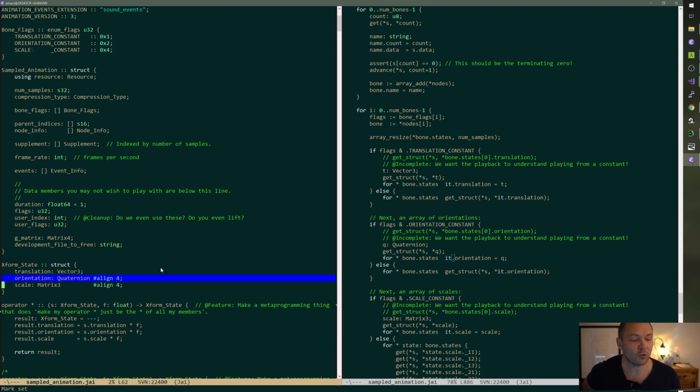And that's not very good. So what we want to do is change it so we have translations, orientations, and scales all in 3 arrays. And then when we sample these animations, we put those back together.